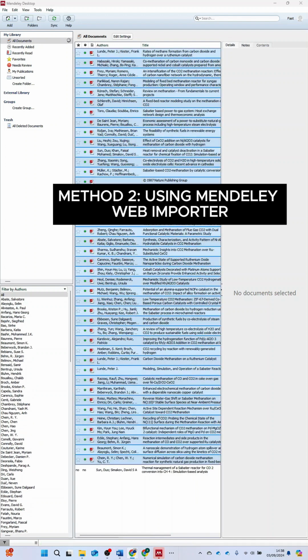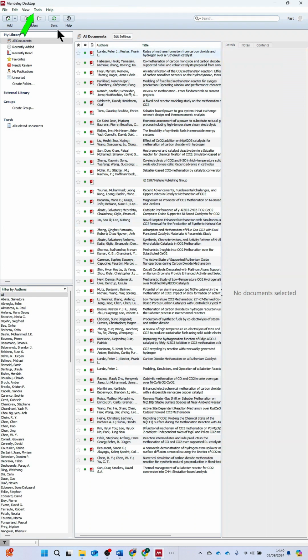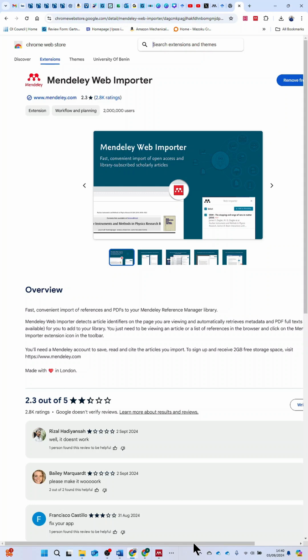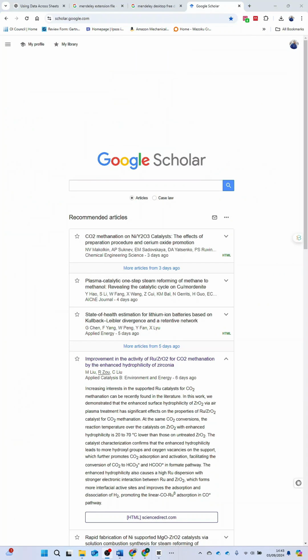Method 2. Using Mendeley Web Importer. To use this method, go to Tools and install Web Importer. Click on Get Importer for Chrome. After adding it to your Chrome extensions, you should see the Mendeley logo at the top right corner. Next, open the document you want to import.